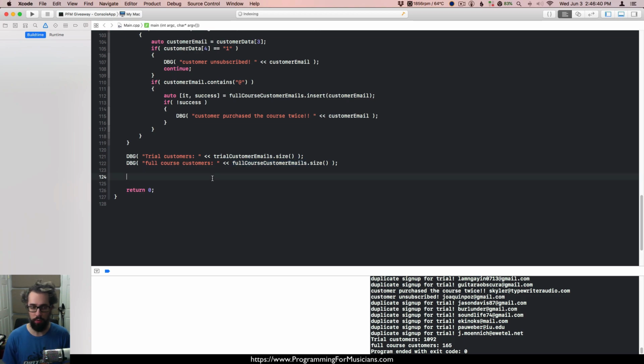So we were going to do print section. Give me that autocomplete. All right, whatever. Can't wait for that. That'll take too long if I wait. Removing full course customers from, oh, why is this so slow? From the list of trial enrollees.